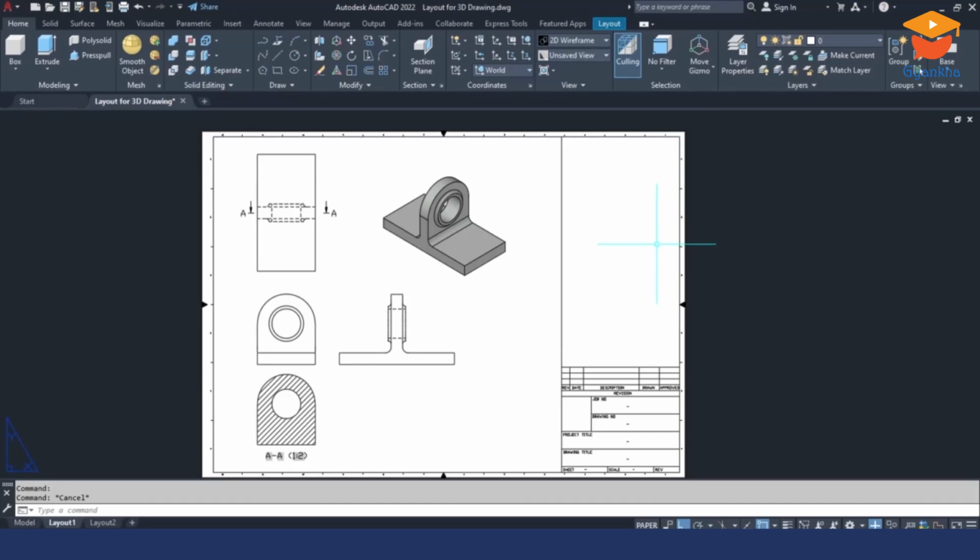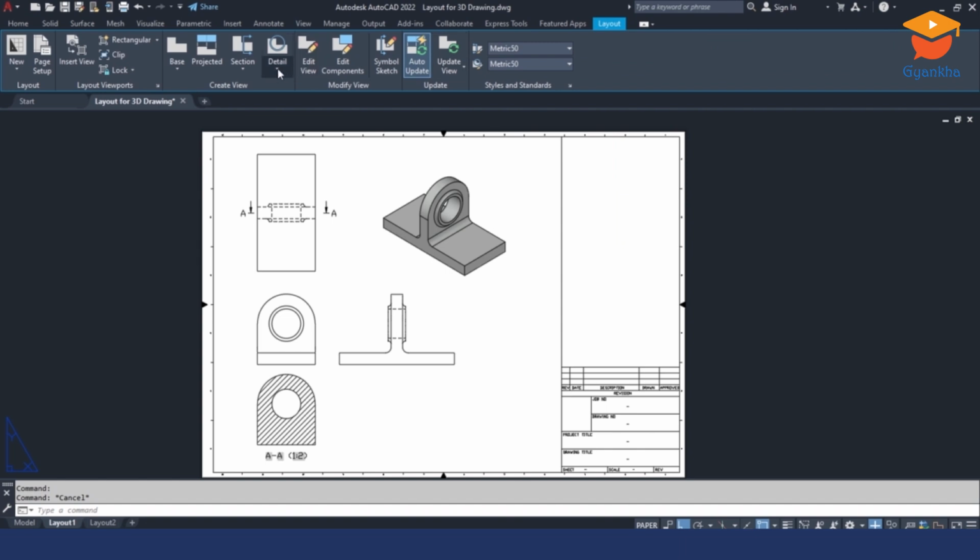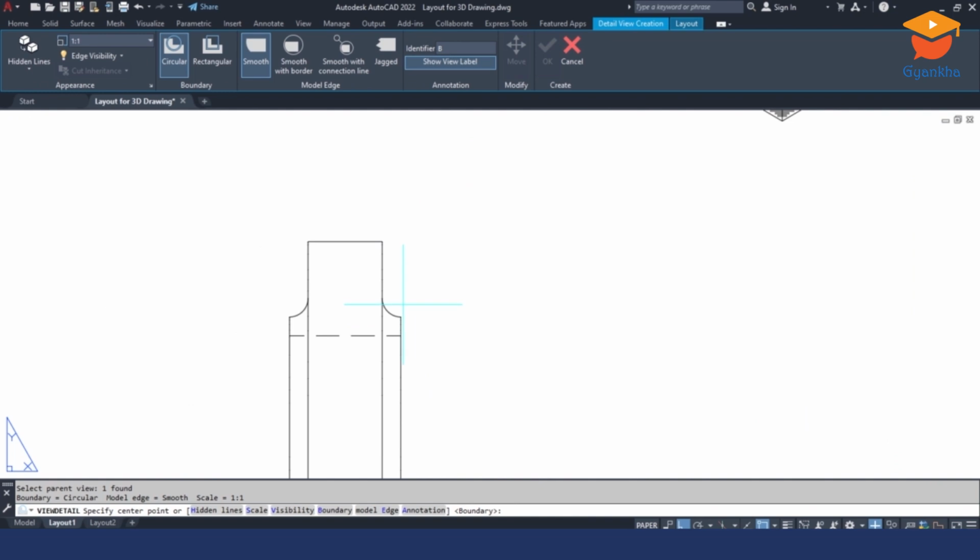Create detail view. For that, go to the Layout tab and here it is, Detail. We have two options, one is circular, another one is rectangle. You can select any one. I select circular here, and then select which view you need to make detail.